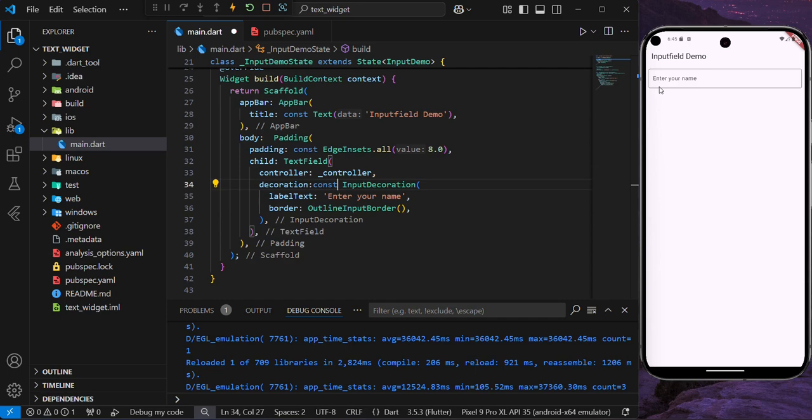So the text controller provides better control over an input field and allows us to fetch or modify its value programmatically. The text controller is versatile because it enables bidirectional communication between the text field and your code. This makes it ideal for scenarios such as resetting a text field, setting initial values, or validating input programmatically.